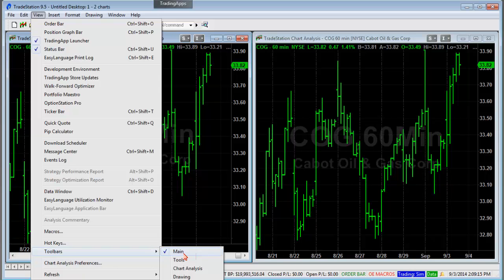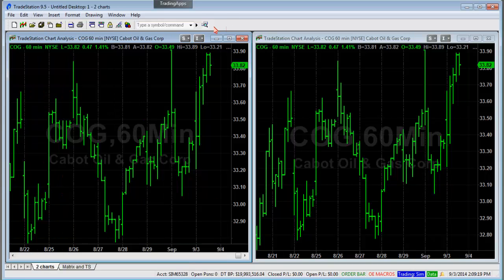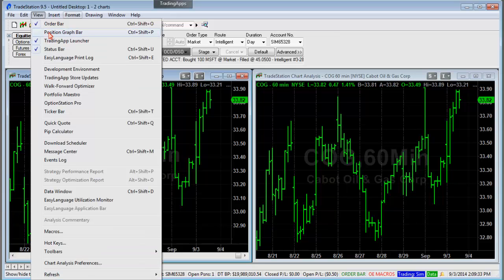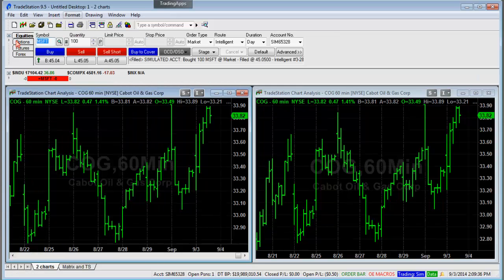You can create your custom toolbars as well. For example, you may have multiple positions open. Let me go here to my order bar, and let me just establish some positions here very quickly so you can see how this works. My position graph here, I have a position on Microsoft. Let me open up a position on Apple, Cisco. So I have multiple positions open here. I just want to demonstrate something.